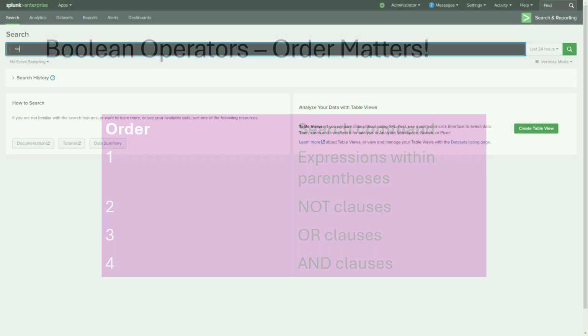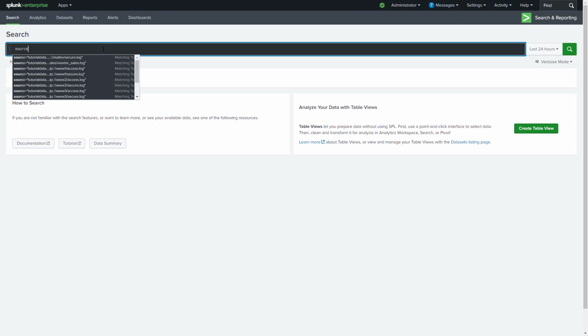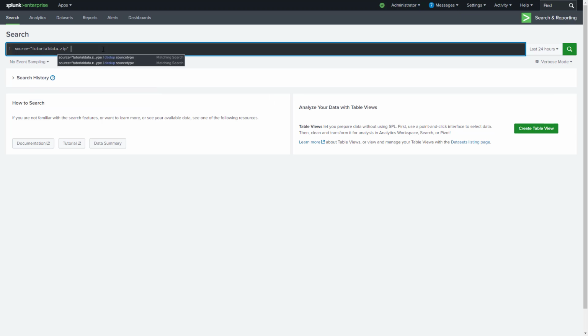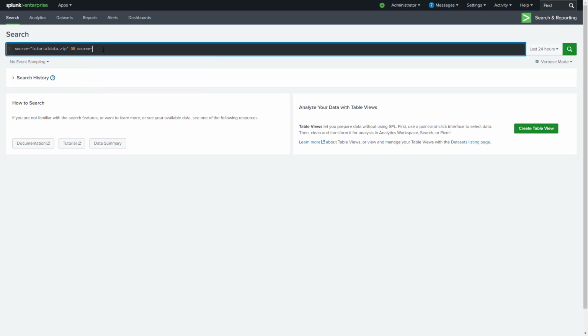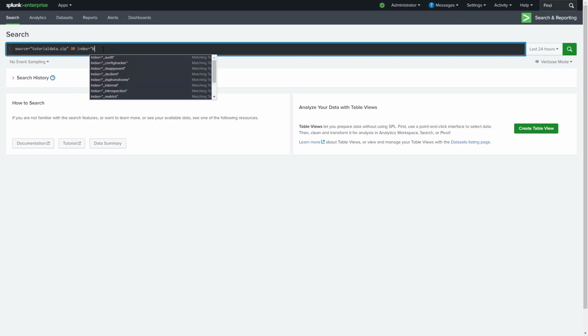Let's go. We will begin by specifying where we want to look for things. So I am going to use source tutorial data.zip, and I'm going to give another option where to look. So I'm going to use the OR statement to look for the index botsv3. So this search is going to be looking at those two specific locations for events.